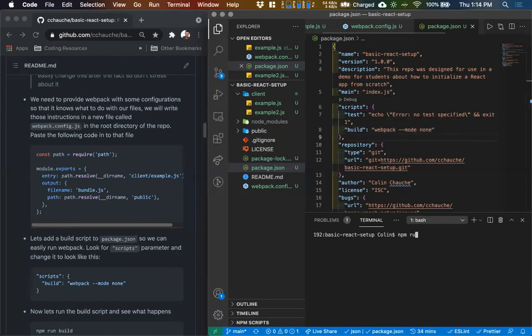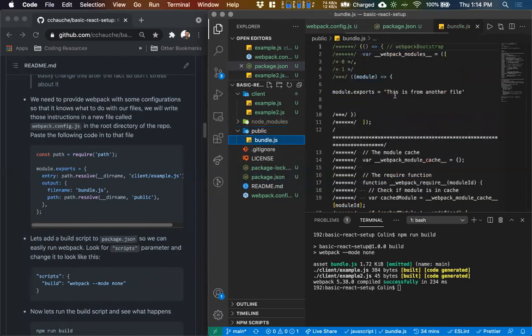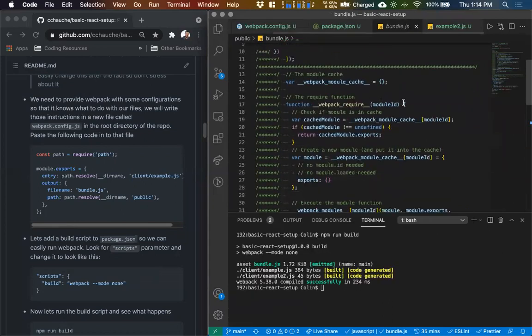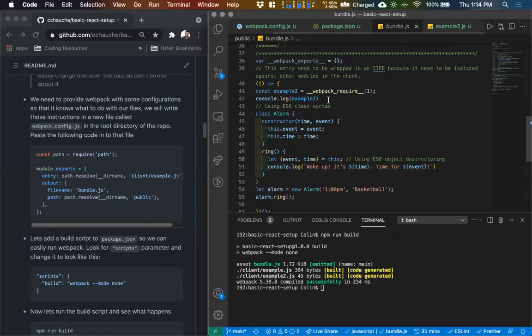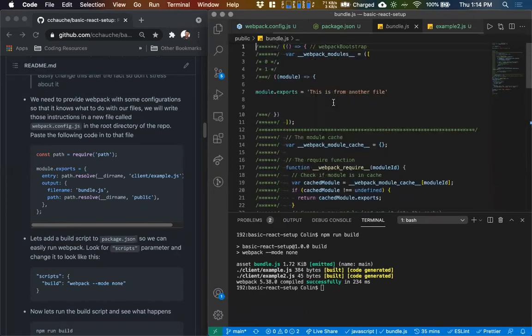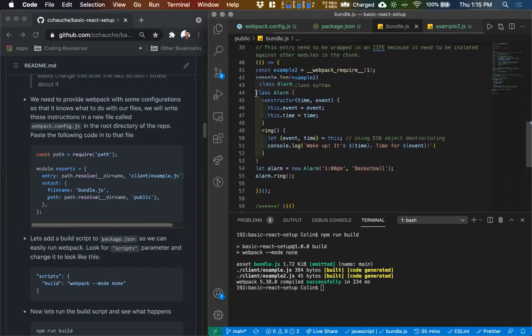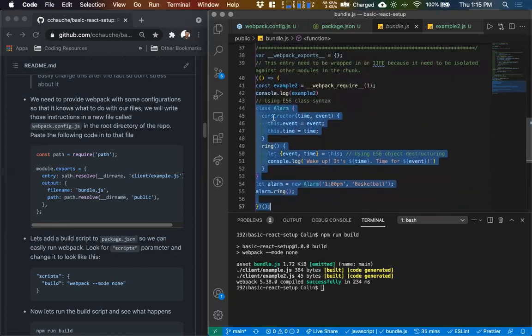So let's run build. Webpack mode none, and it's build, and we should see a bundle.js in here. So we're going to take a look in here and see what's in here. Okay. So there's a bunch of other cruft that I have no idea what it means, but notice that within here, we basically see the exact same code that we wrote in example. Pretty much line for line, even my comments are in there.